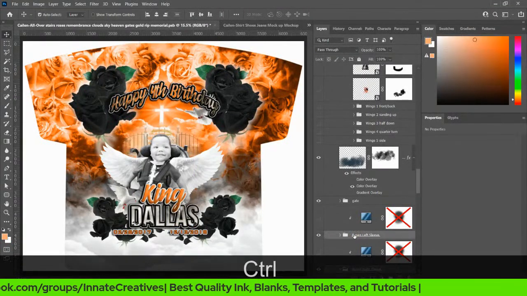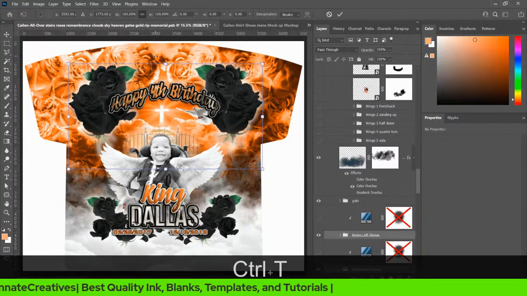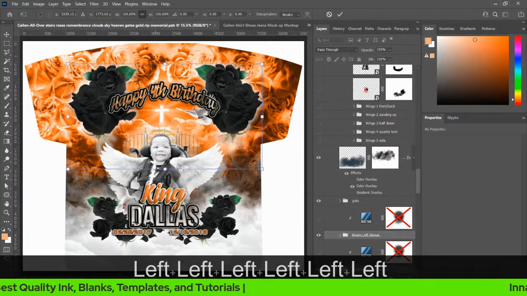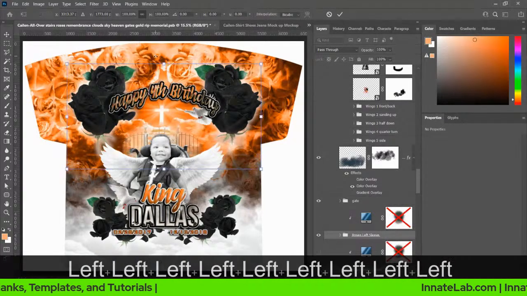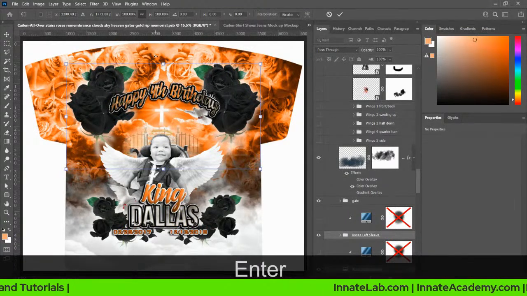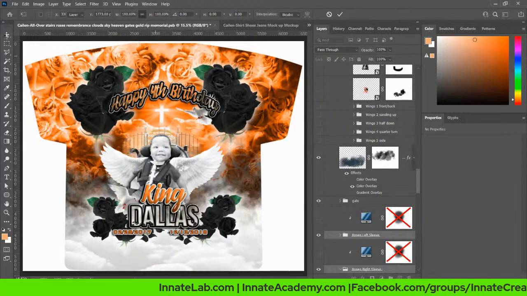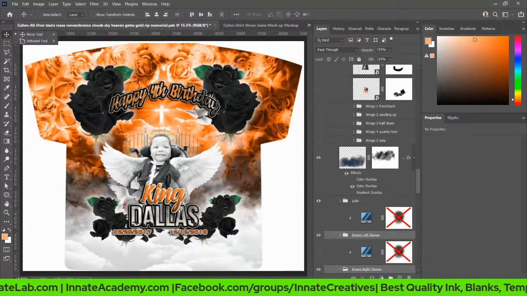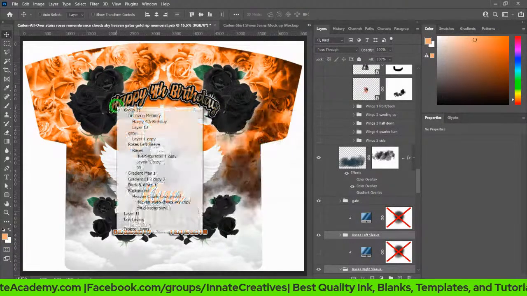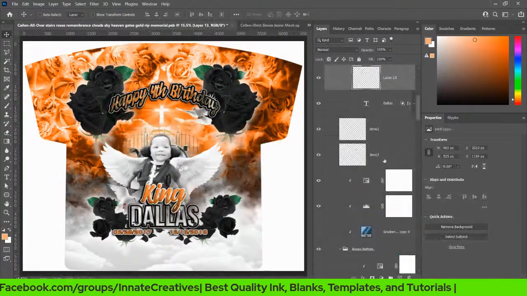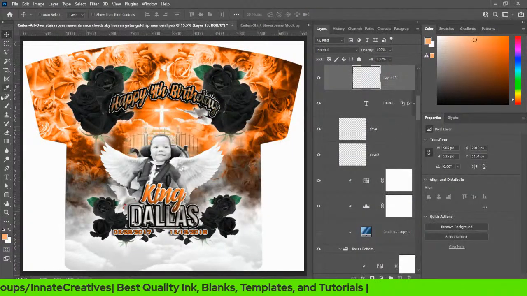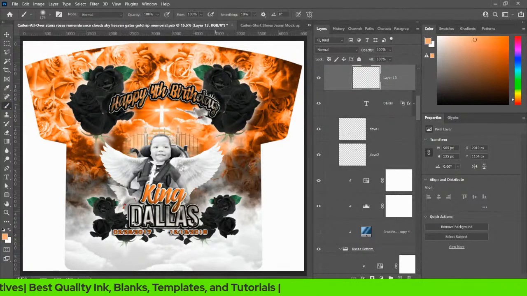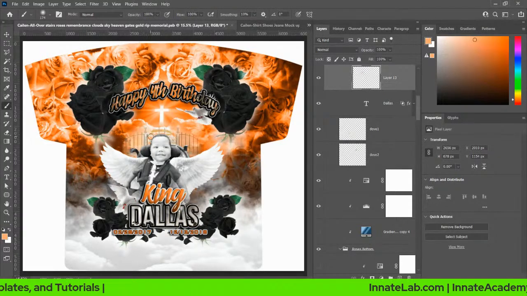the boom, the boom, Control T. Yep. See how it should be centered right about there? I'm just inching it over a little bit. That makes me happy. And see, I just painted behind that a little bit.